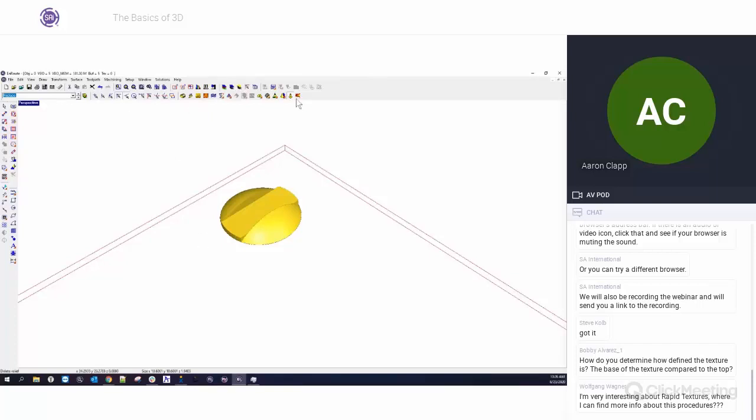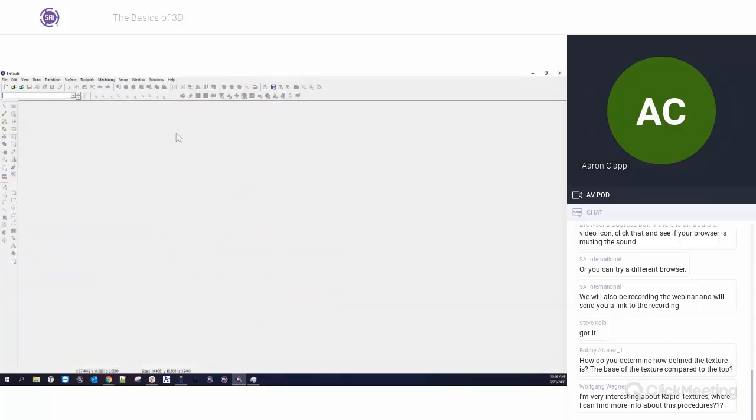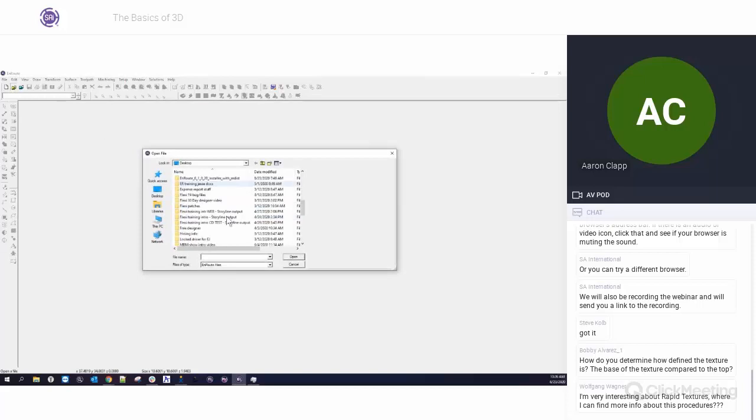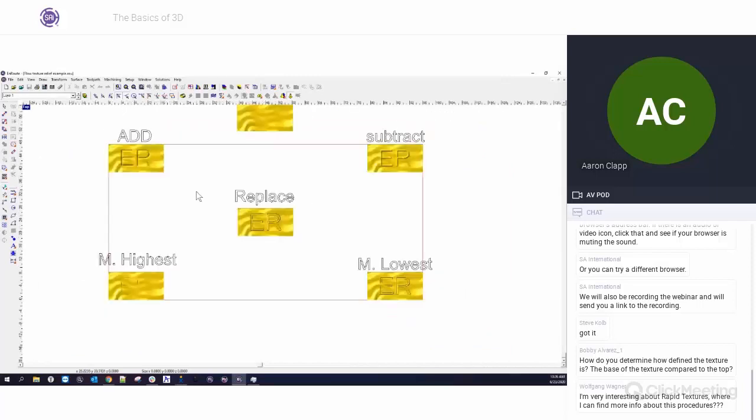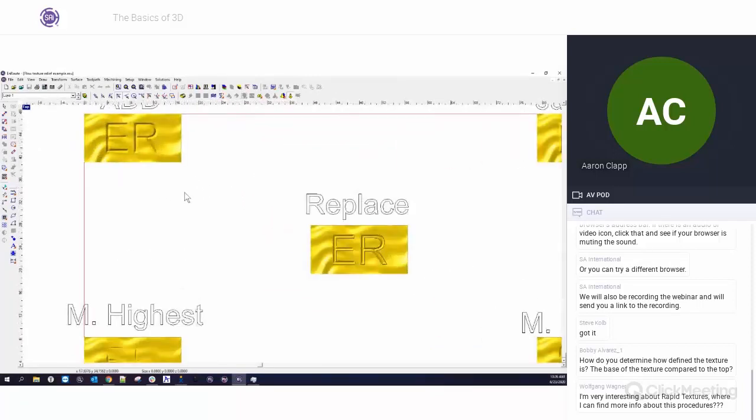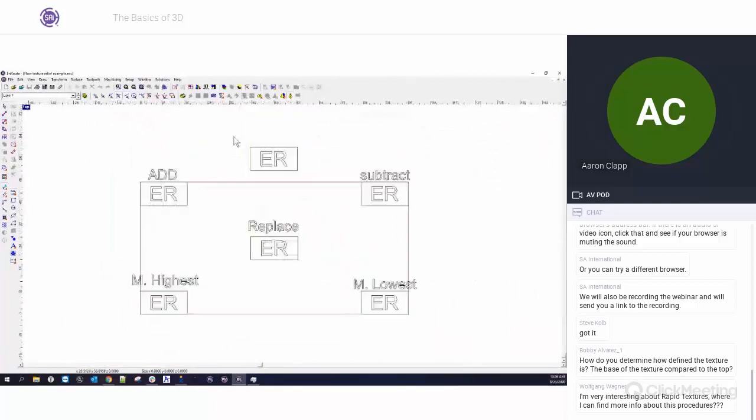So let's open up a file and see what that looks like in a more practical way. Let's open up another file I have ready for you. I've got several different examples here, and essentially here's how you would do this.